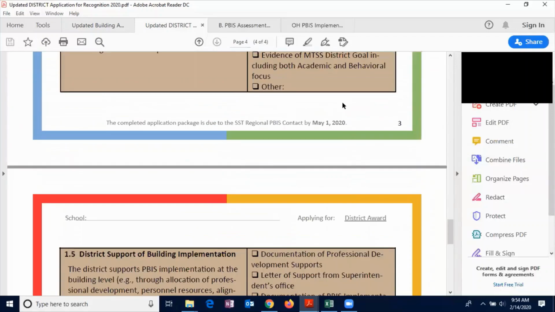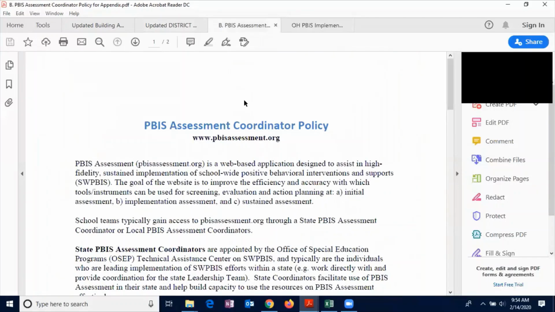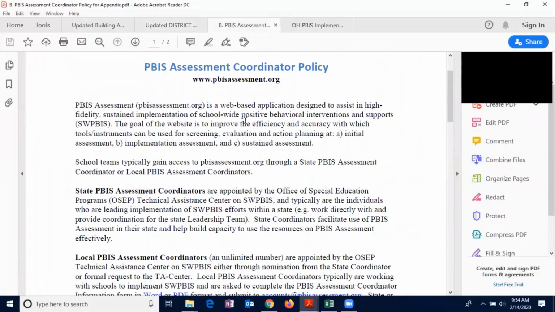As far as other handouts, I think we've really covered everything. I will give you a quick look at the assessment coordinator policy. That's something if you want to have somebody join PBS apps as a coordinator, you need to fill this out and send to PBS apps.